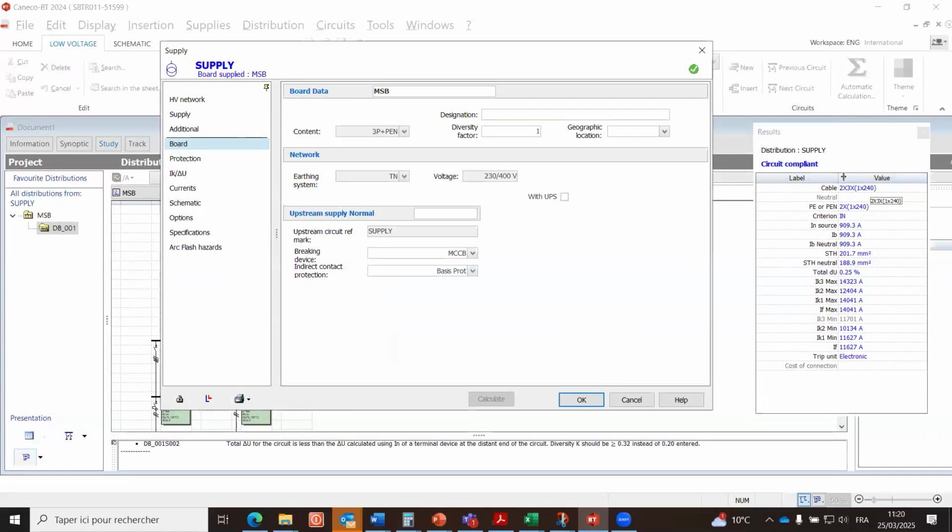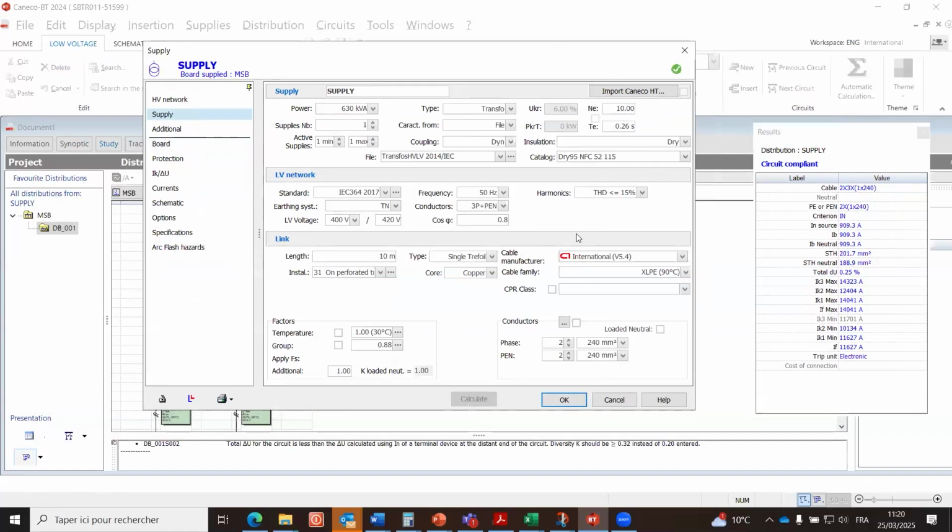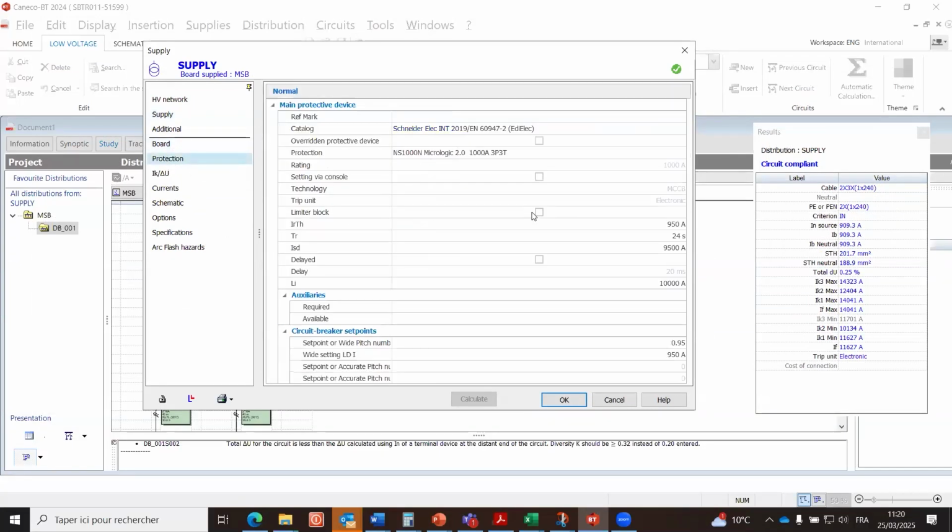I don't know if you remarked that now we have another proposition for cable. Why? Because at first, when we did calculation without protection, Caneco BT based this calculation on the rated current. Now, as we add a protection, the calculation will be based on the thermal setting or the long delay setting, 1950. Okay.